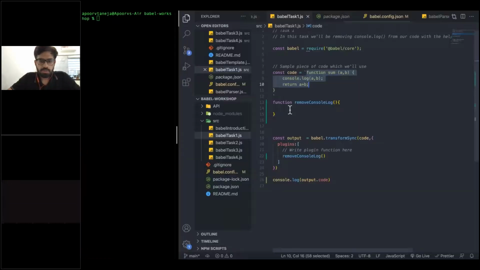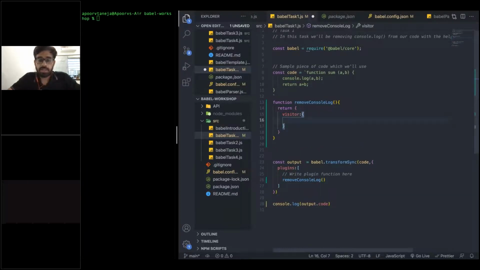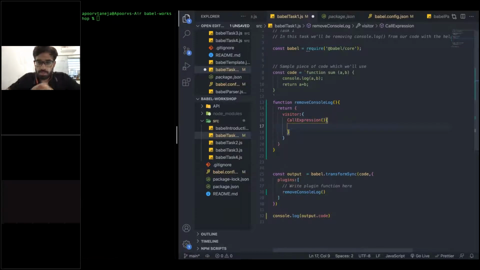and what we'll do is return an object which will have visitor. And I already told you what visitors are. It helps us in visiting a particular type. And in this example, our type is a call expression. So we want to visit a call expression. So we'll write call expression, and we'll work on this. Right. I hope we all are on the same page.